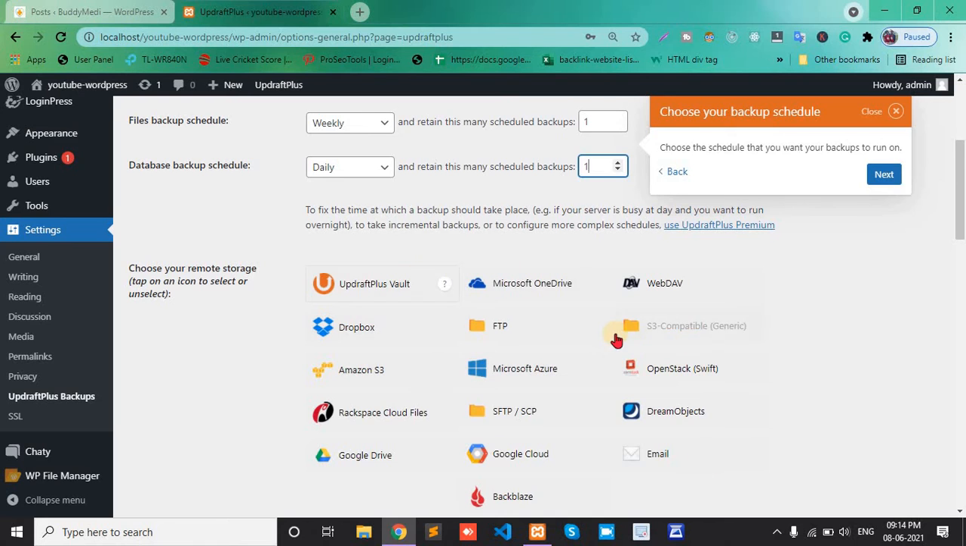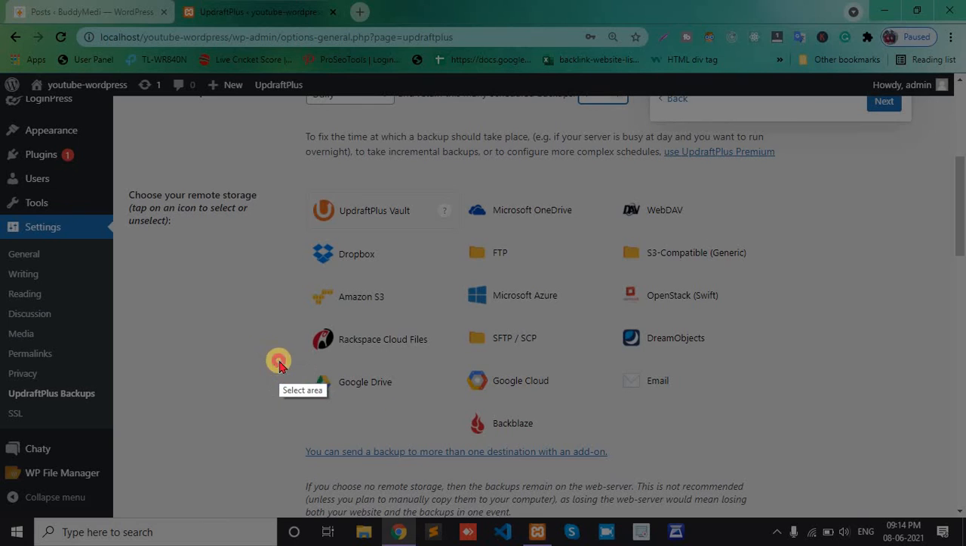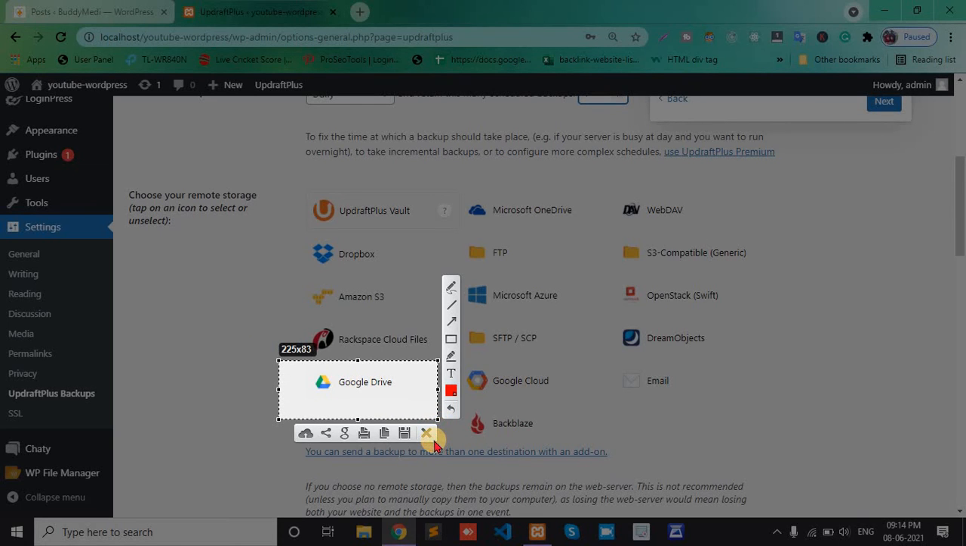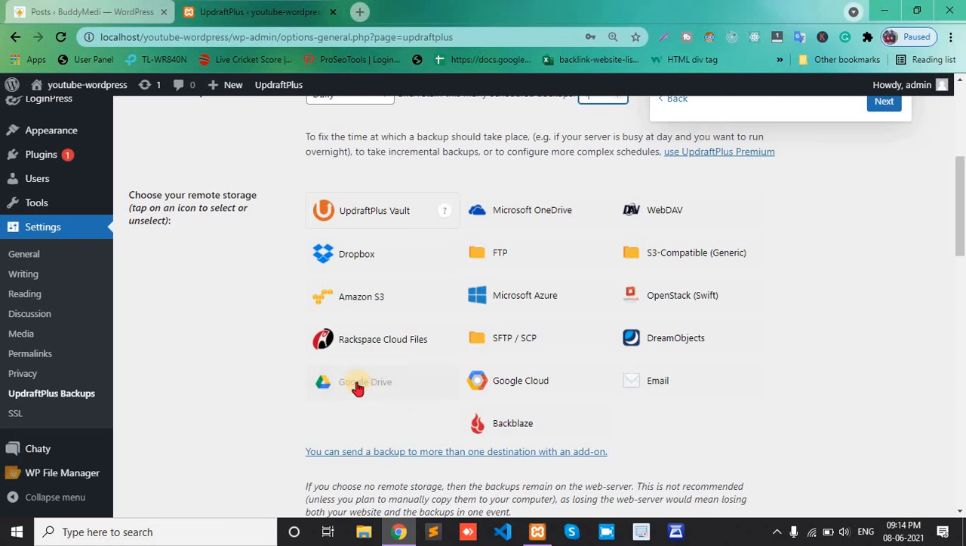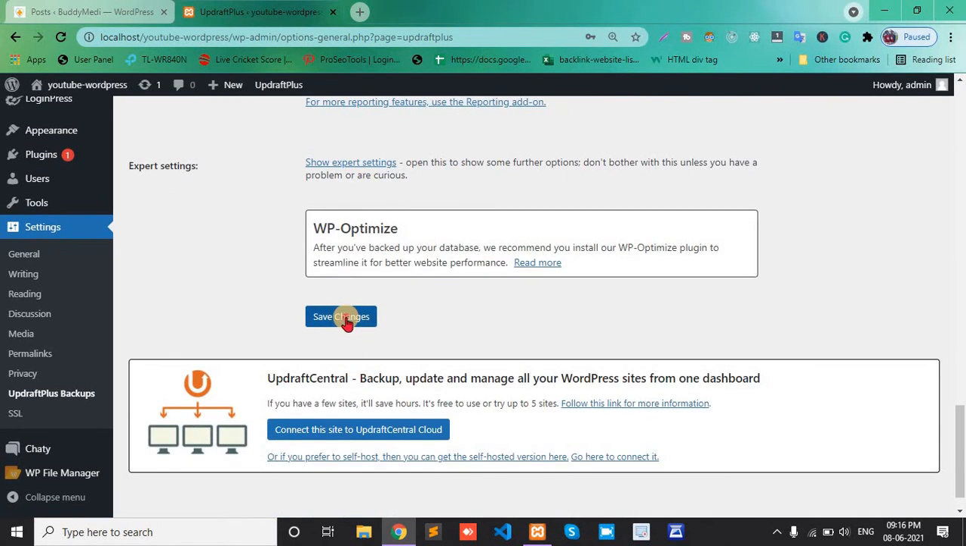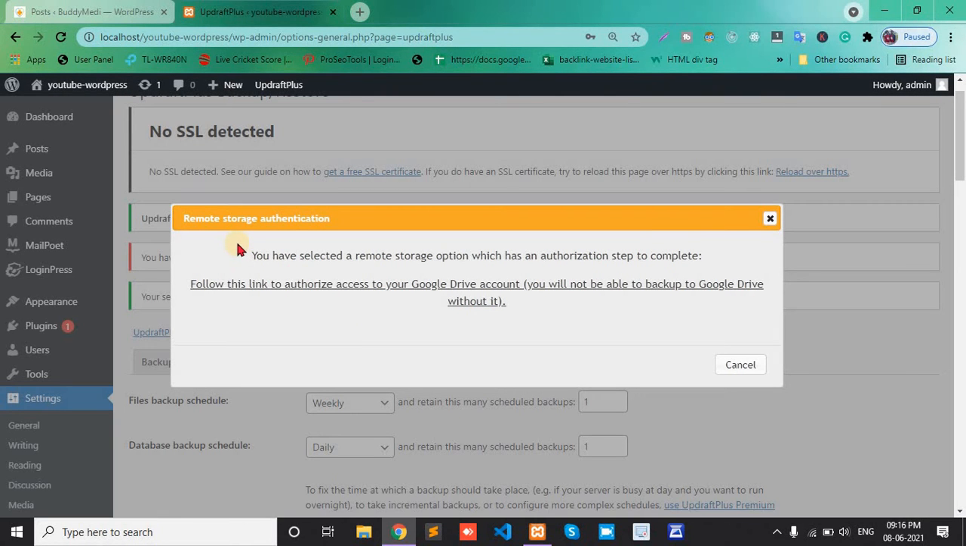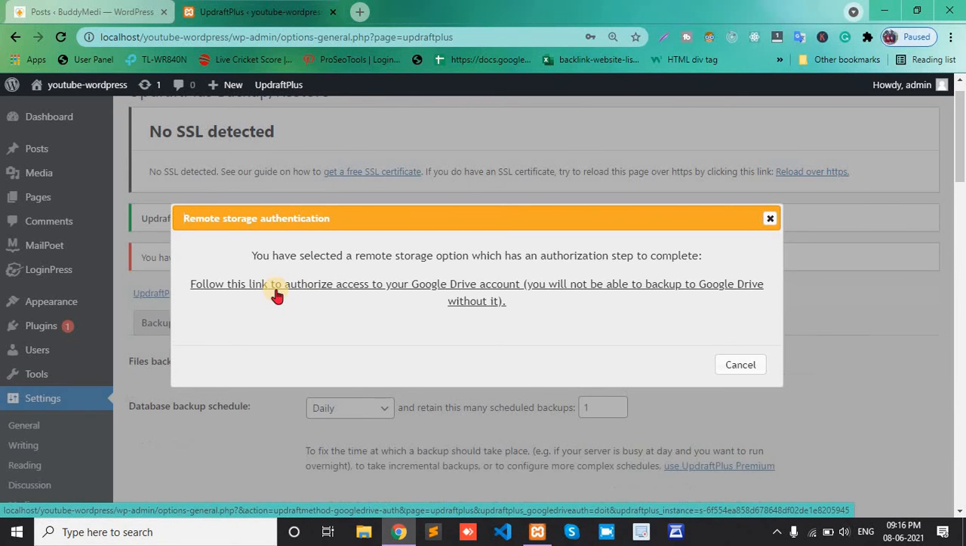A lot of options are present. Here we choose Google Drive. Click on Google Drive. After clicking Google Drive, then save changes, and when you save changes you see one pop-up window open.